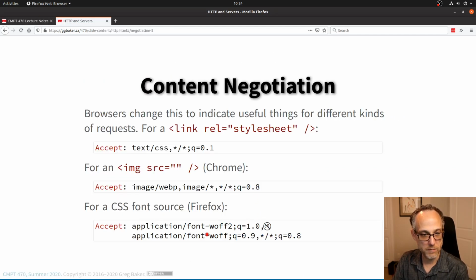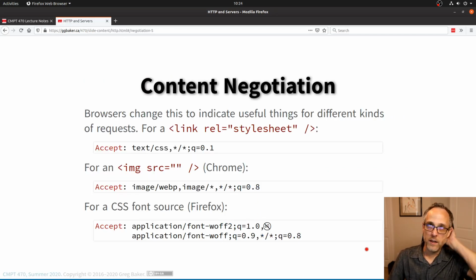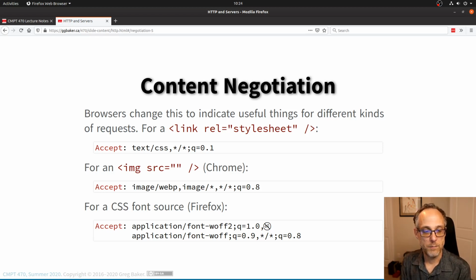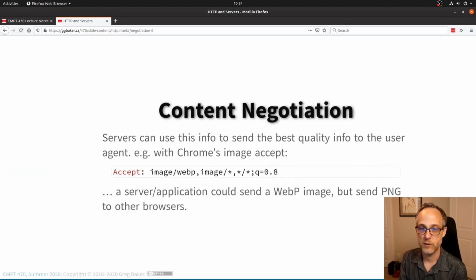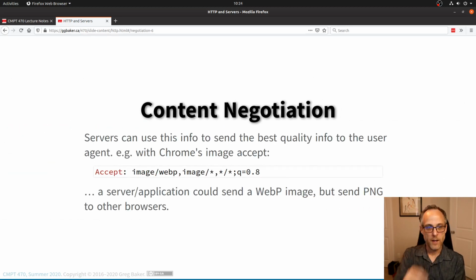I think there's a different one for fonts too, where it's a style sheet font reference. The browser can say, yeah, I like the WOFF2 font. I like it a little bit less than WOFF1, I guess, and a little bit more than whatever other font format you've got. I don't know anything about fonts, but I suppose Firefox likes that format, or it's a little bit more descriptive to it, or whatever.